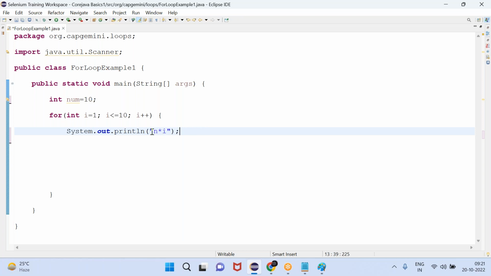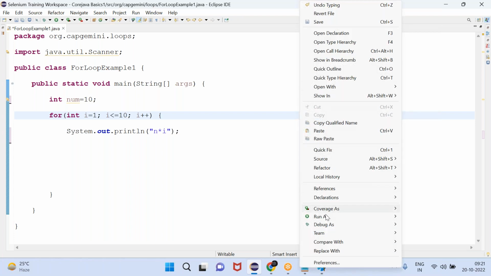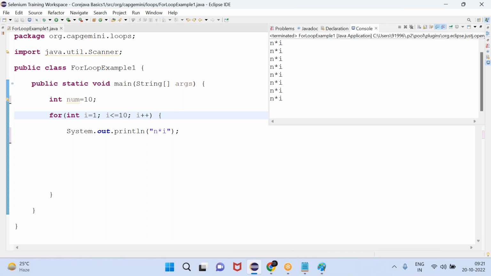Here what we are doing, right? Okay, 10. Okay, fine. But it is going to execute 10 times, right? Until this condition is getting success. Okay, let's see what will be the output. Run as Java application. See, it is executing 10 times, but it is printing the same value.